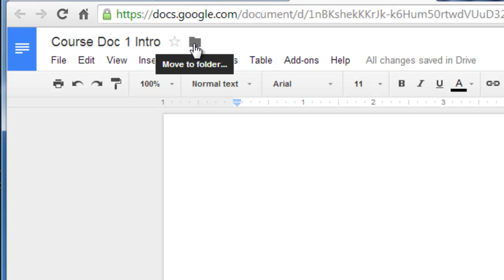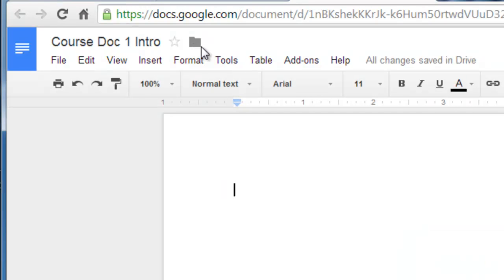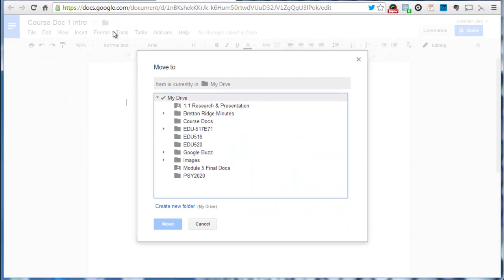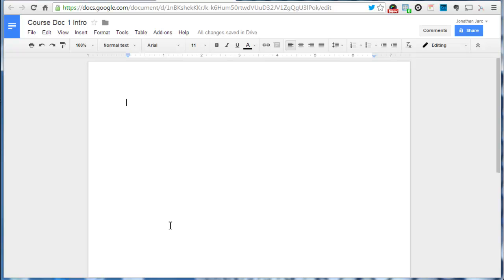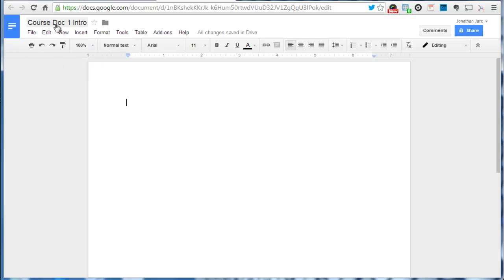Or, like the folder we just set up before, I can click this folder icon and move that document to my new Course Docs folder that I just made. So even without closing the document, you can move it to a different folder. If I find that I put that document into the wrong folder, I can choose Move to Folder again and pick a different one. Just by hovering my mouse over the folder icon, it can tell me which folder that document is currently in.